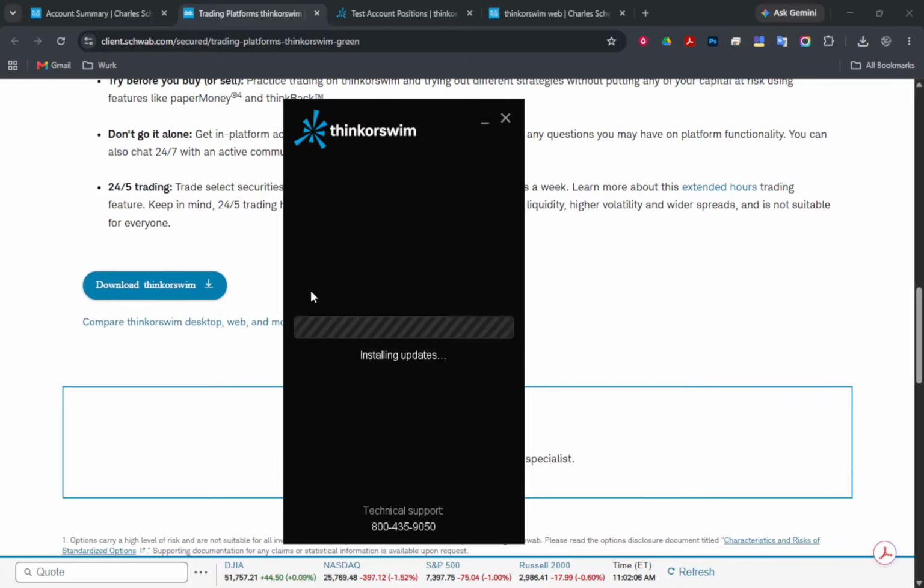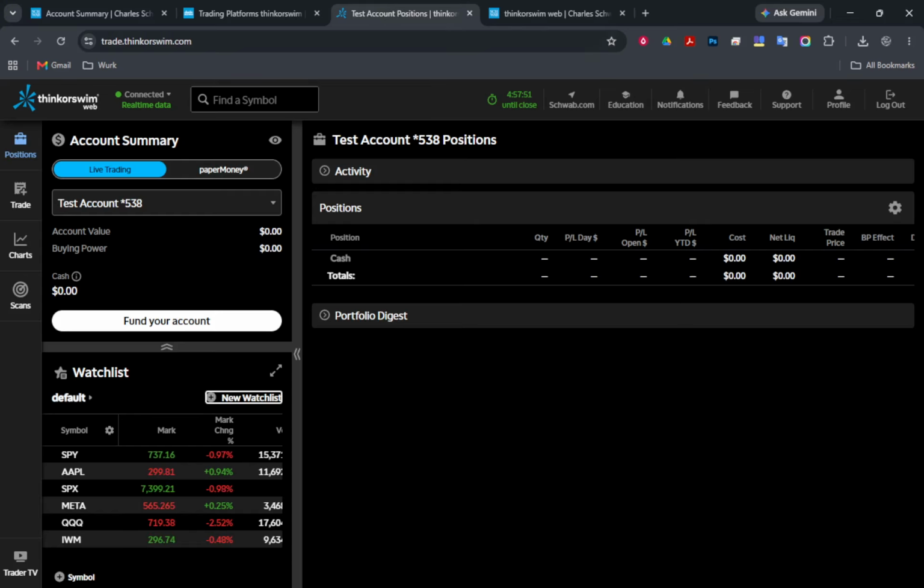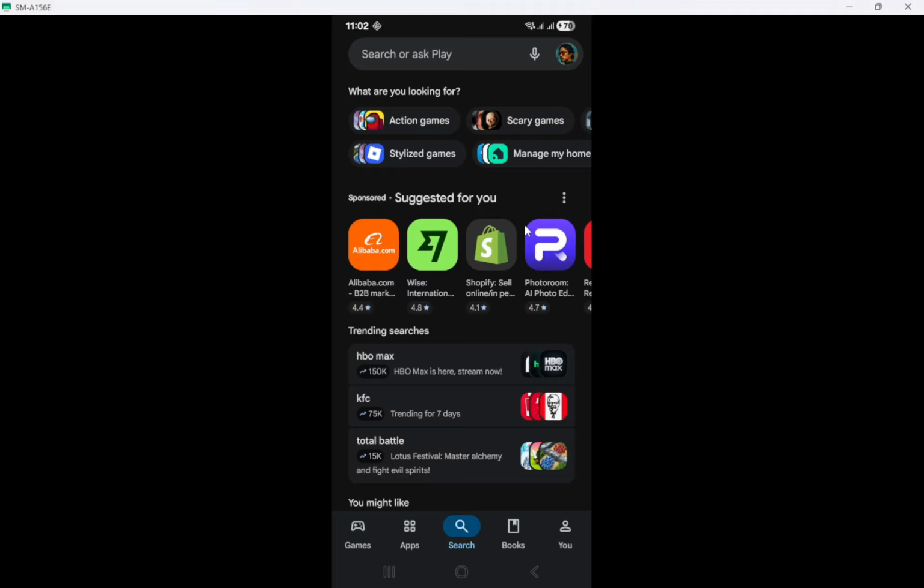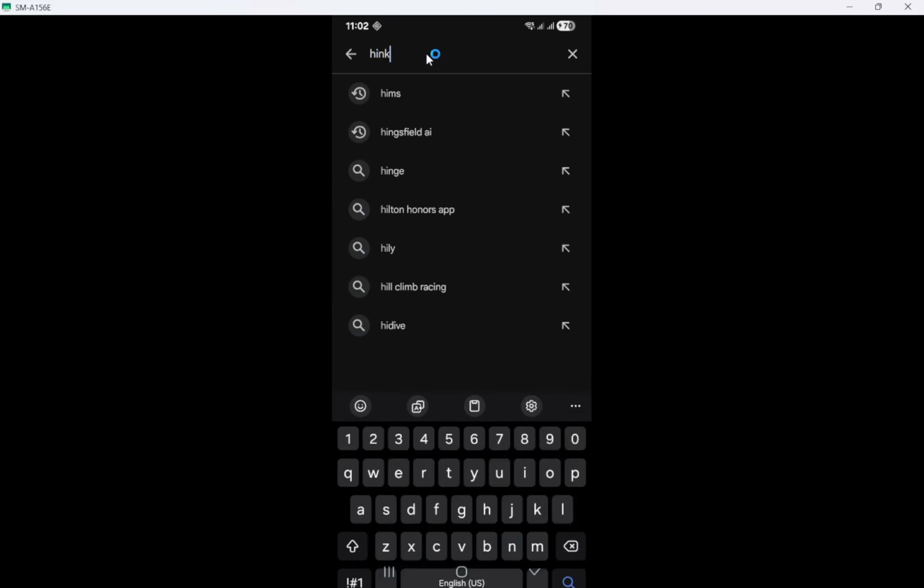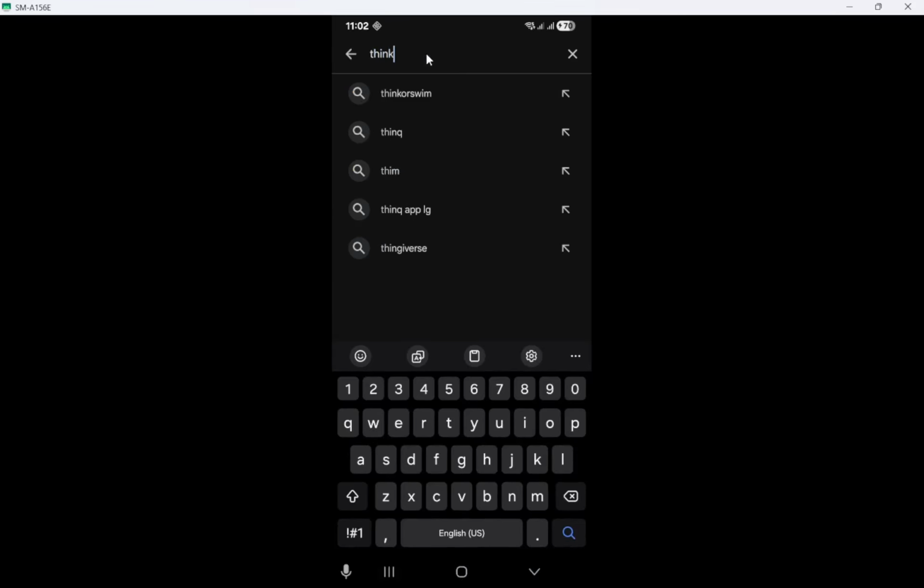Finally, let's explore how to use the Thinkorswim mobile app. This is perfect for those who need to trade on the go. Start by installing the Thinkorswim app from the App Store if you're on an iPhone or from Google Play if you're using an Android device. Once the installation is complete, open the app. Inside the app, you'll be prompted to sign in using your Schwab credentials. Enter your login ID and password, and you're all set.